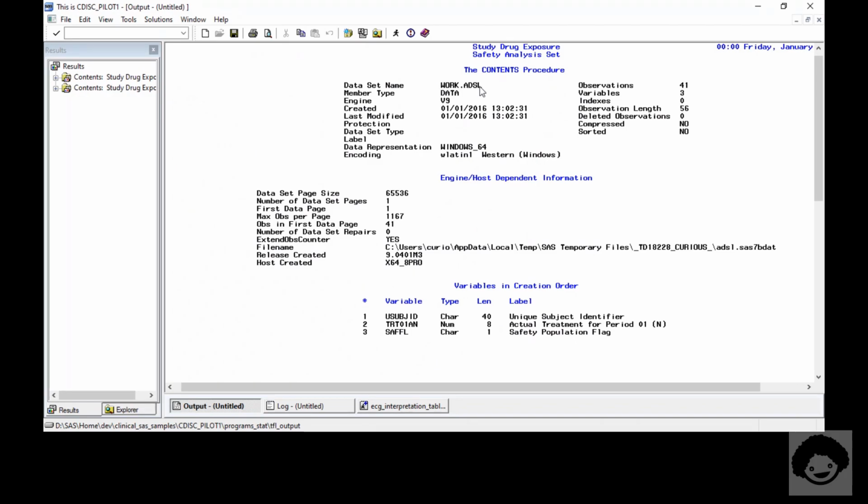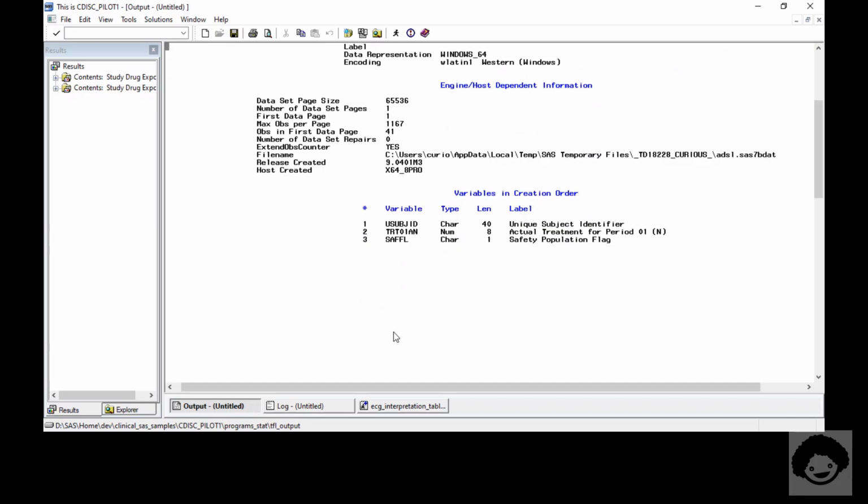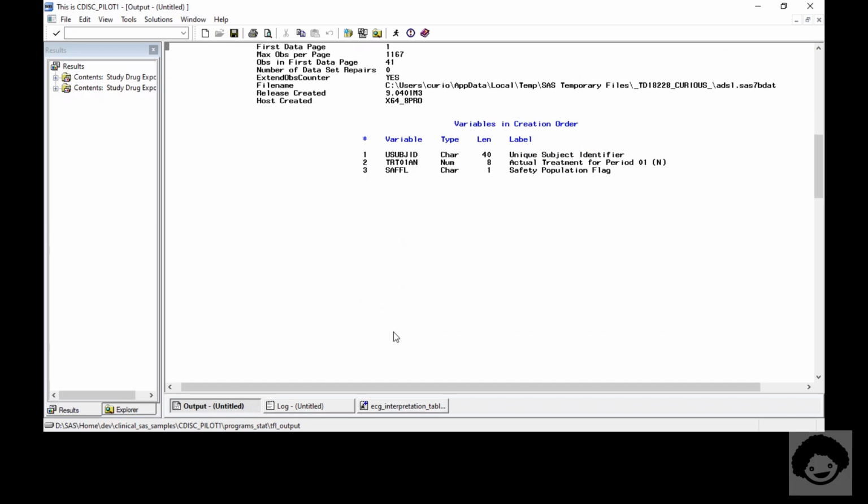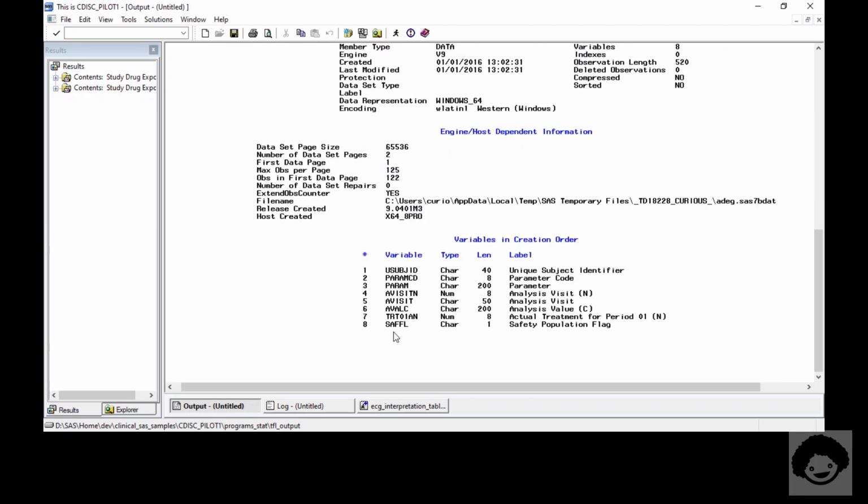The data set name is work.adsl. How many observations are there in it? 41 observations, and 3 variables are present in it. So we'll go and see what those variables are and what the lengths and other attributes of those variables are. So I have 3 variables: usubjid, trt01an, and saffl.